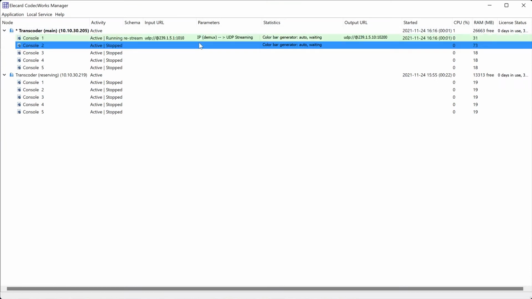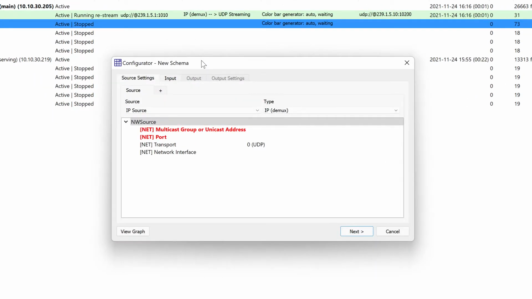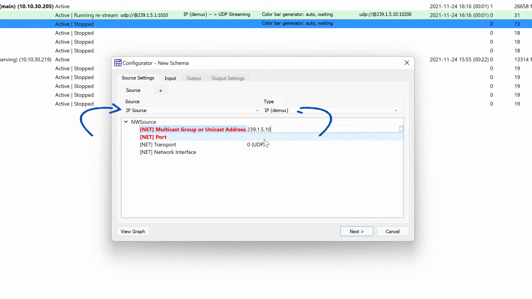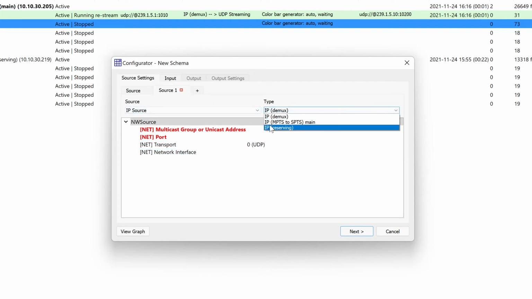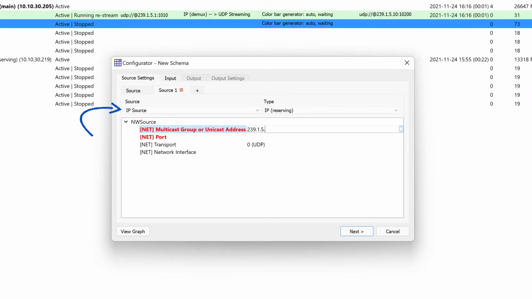When creating a new encoding schema, set the main streaming source. In the source drop-down list, select IP source. In the type list, select IP DMUX. This source is to be used for transcoding by default. Add another source to set up the redundant source. In the drop-down list source, select IP source, and in the type list, choose IP reserve. Note that the number of redundant sources is not limited.